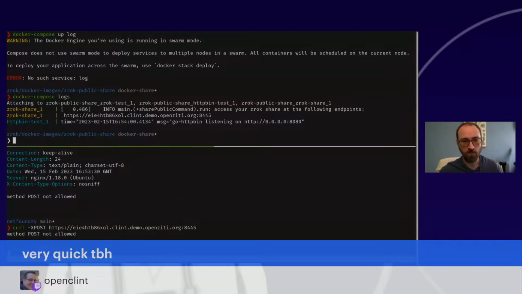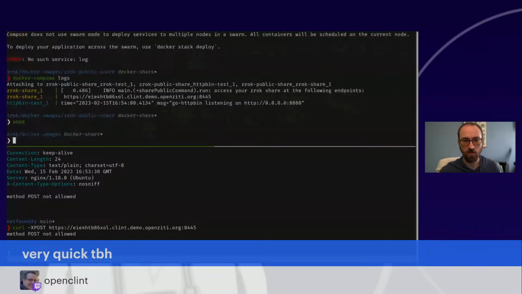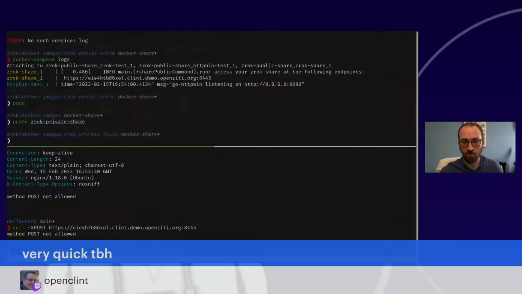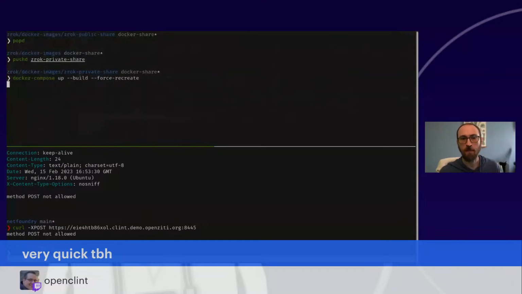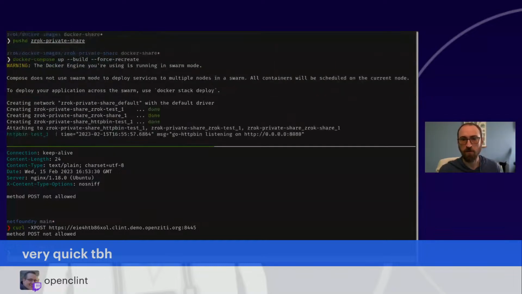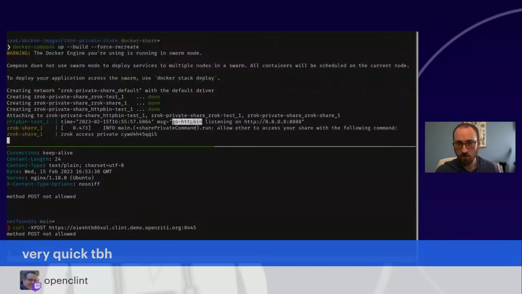All right, I'm going to switch my Compose project into the private share and run that. See what we get. All right, there's the test server, go HTTP bin is listening. Zrok access private is here. And where's the log? Oh, that's right. There's no log output from the zrok test endpoint.